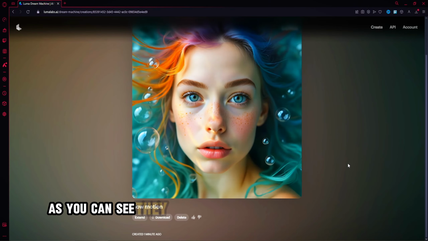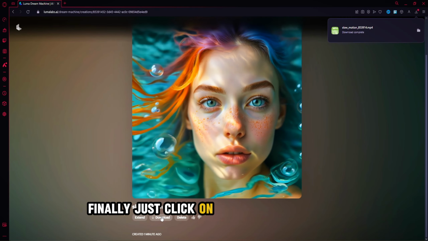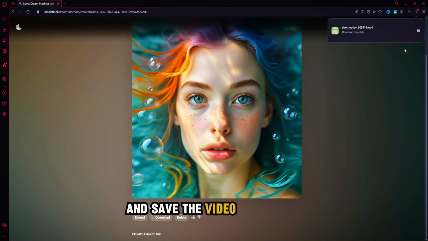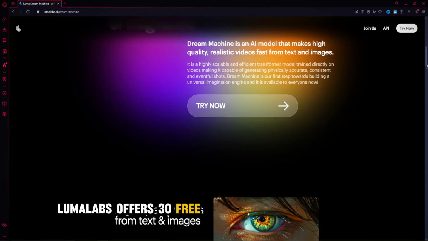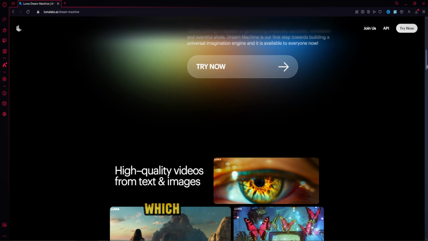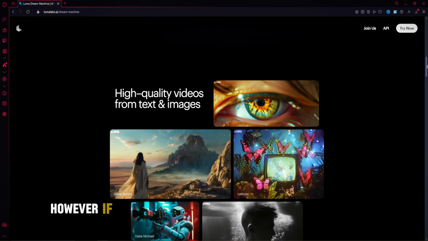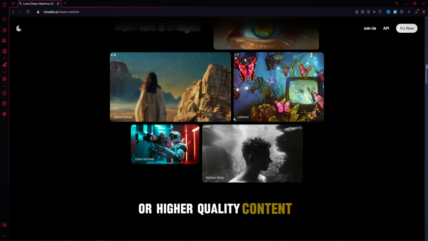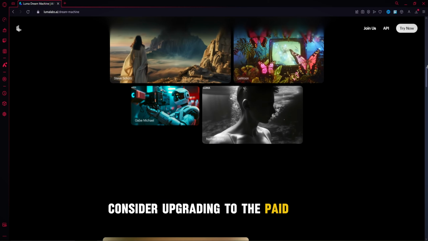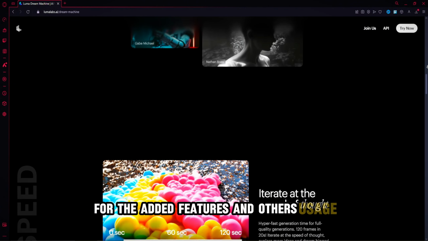As you can see, they provide really high-quality footage. Finally, just click on the Download button and save the video to your PC. To let you know, Lumilabs offers 30 free video generations per month, which should be plenty for most free video creation needs. However, if you're serious about generating more videos or higher quality content, consider upgrading to the paid plan. It's definitely worth the investment for the added features and other usage.